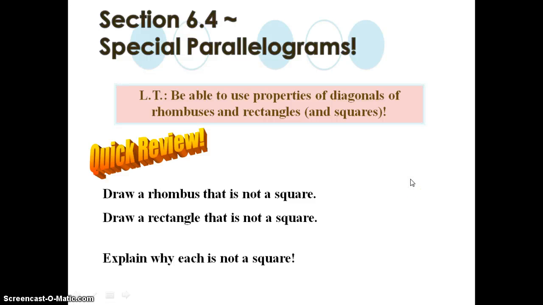Hi class, this is over section 6.4 and 6.5. I know it doesn't say 6.5. It's special parallelograms. So today we're going to go over rhombuses, rectangles, and squares.